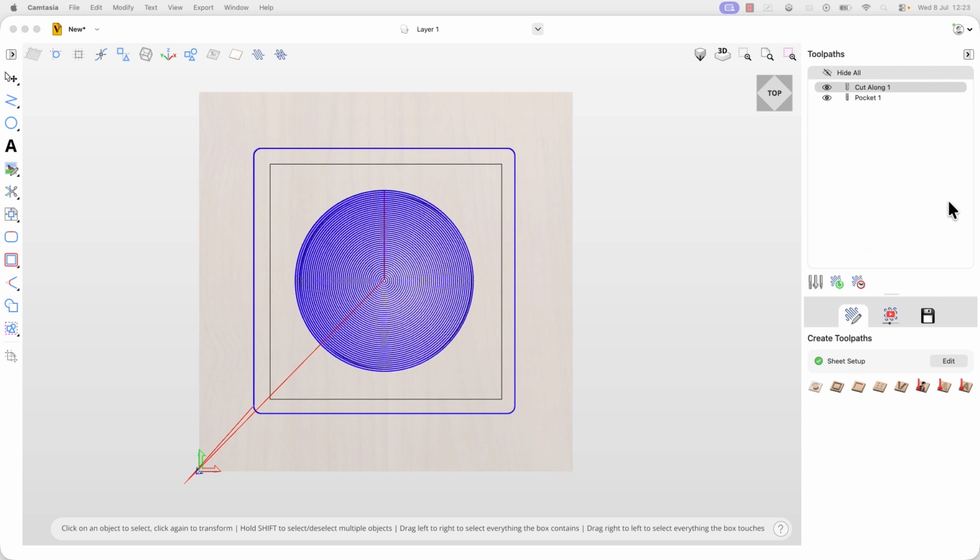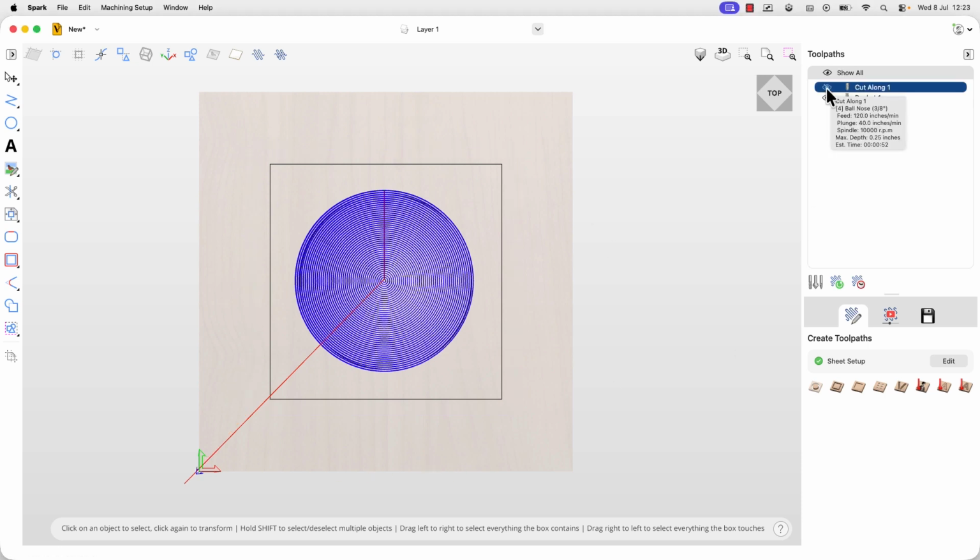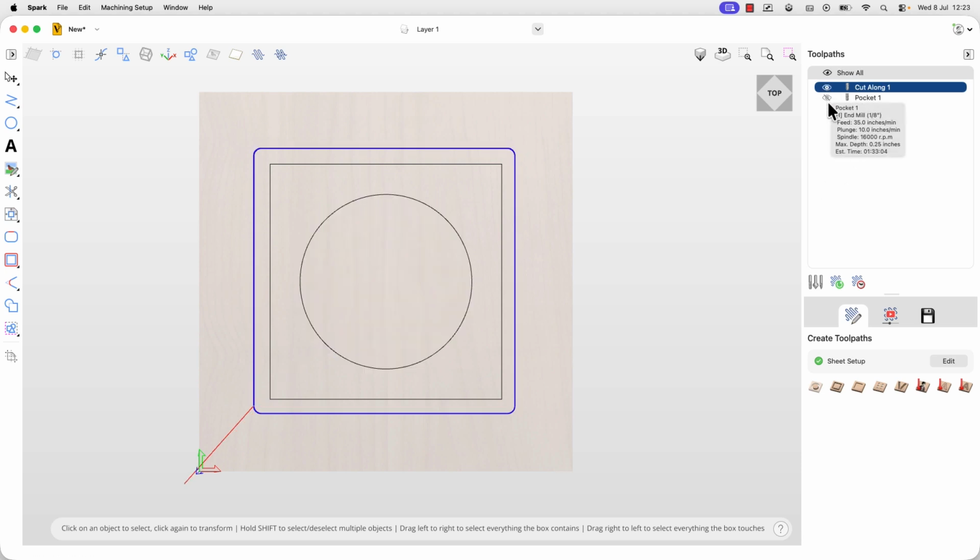You'll see the list towards the top of the form, and you can see our cut along and pocket toolpath listed in the order that they were created in. To the left of the toolpath names, you'll see an eye icon. This is the visibility of the toolpath within the workspace. If we single left click this, we can switch off the visibility and you'll see that the eye is struck through. And this applies individually to each toolpath.